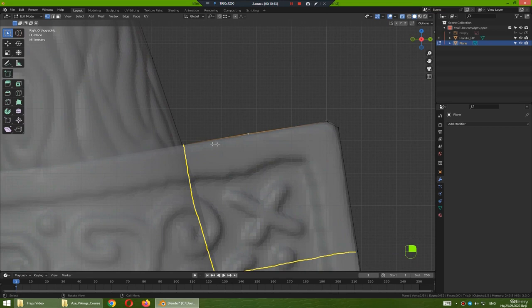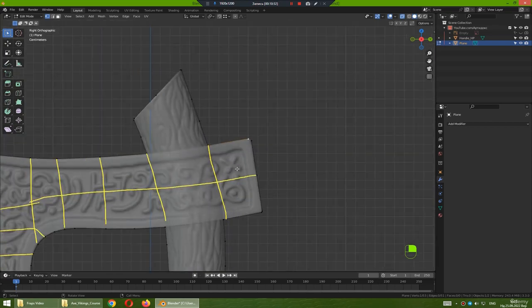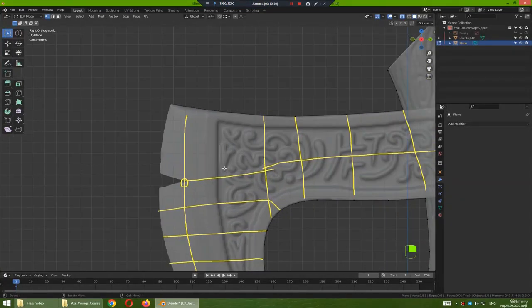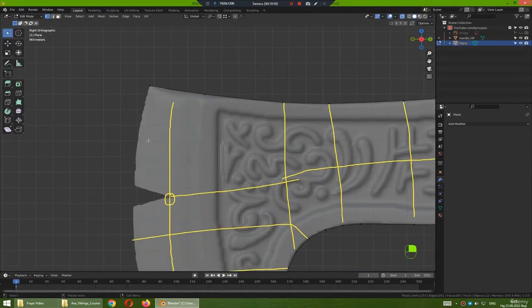To remove the vertex in the middle, we can select it, and by pressing Ctrl X, the vertex disappears and the line remains. And maybe there will be one more division here. We will connect it somehow later.